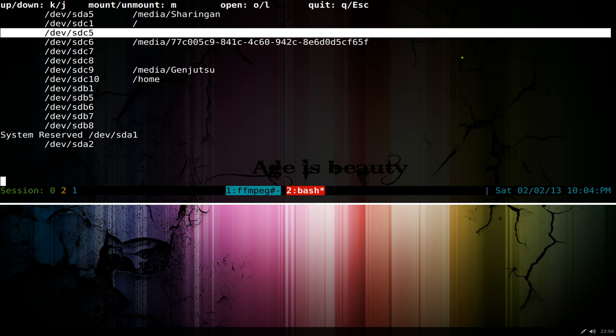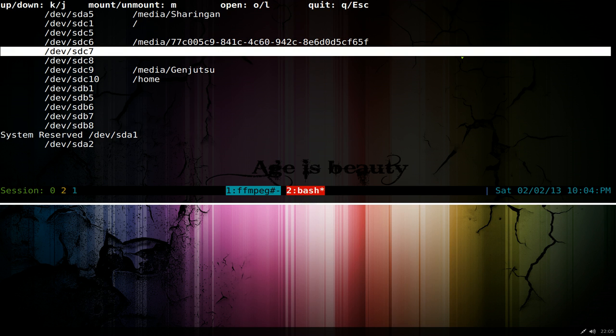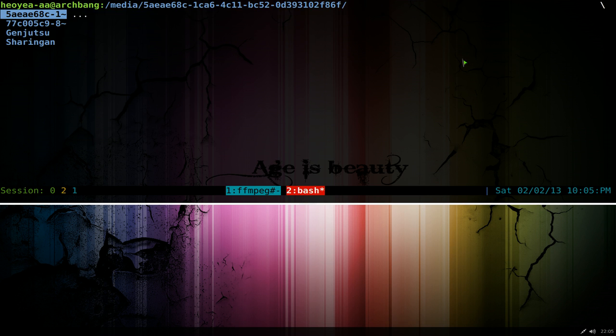And if you want to mount more, let's say I want to mount this SDC7 here. I just hit M, and it'll mount that, and I can go into it by hitting Enter or O, whatever. We'll hit O here, and there you go.